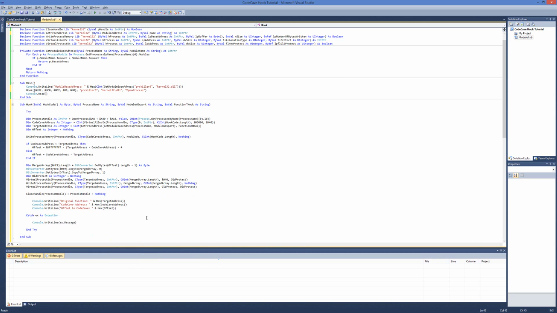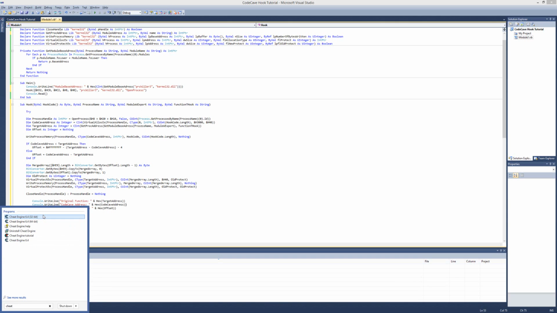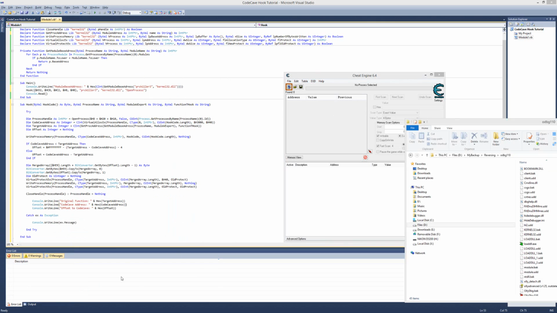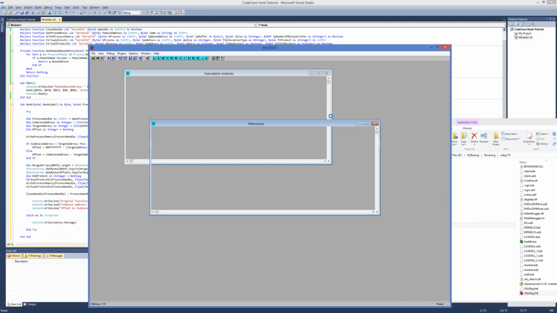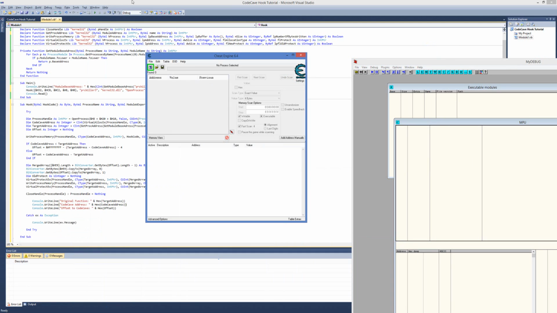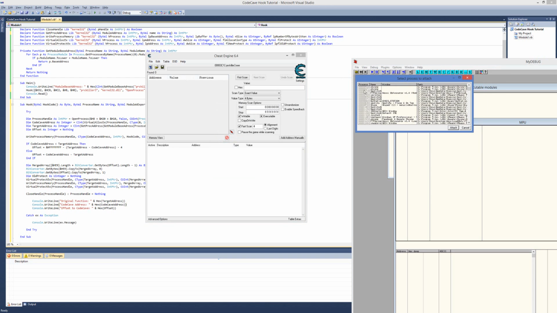Oh, it's already 25 minutes. Oh shit, the time goes fast. So now it should work. So let's open up the game and let's open up OllyDbg, just to see if everything is done correctly. Let's define the process and attach this to it.